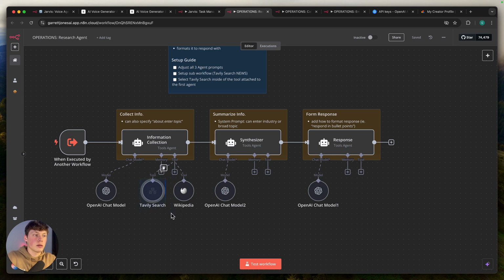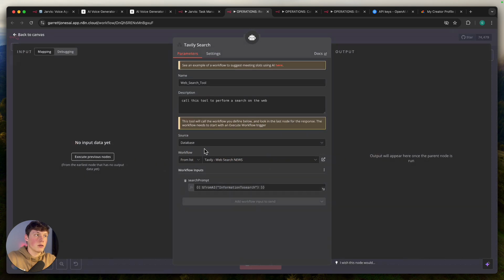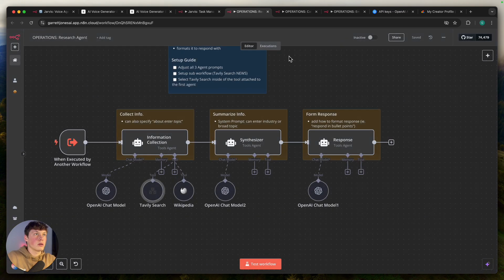I'm going to show you how to set up this Tavily search tool here. So we're using 2 different tools to get information. First is Wikipedia. You don't have to do anything for Wikipedia. Next is the Tavily web search tool. So this allows us to actually search the web using an API on a platform called Tavily. And to do this, you're going to want to create another workflow like you did for all the other ones. And I'll go over that in just a second.